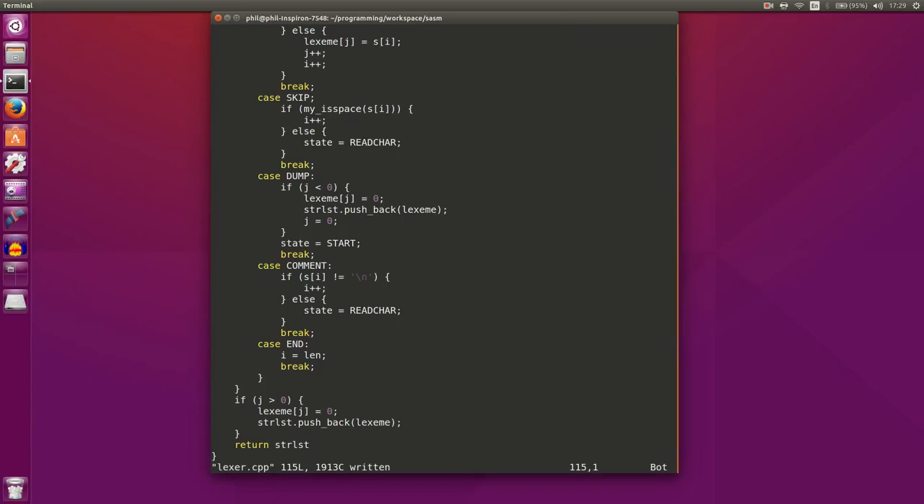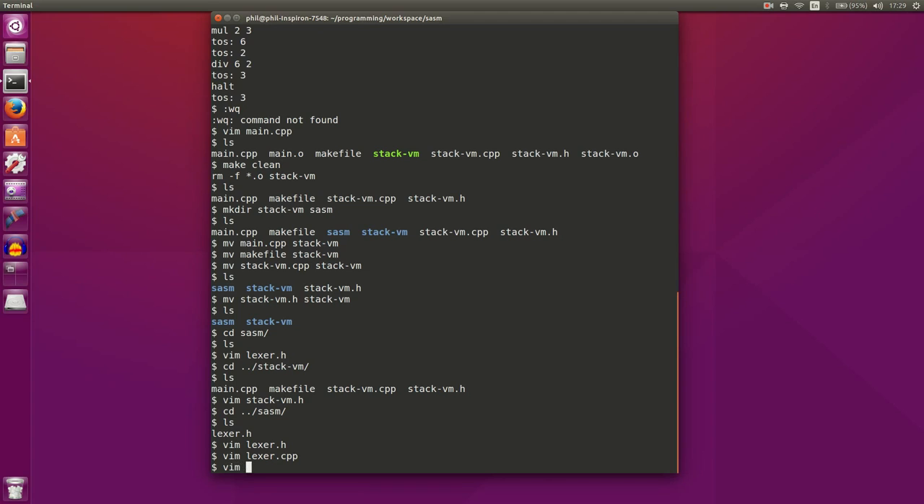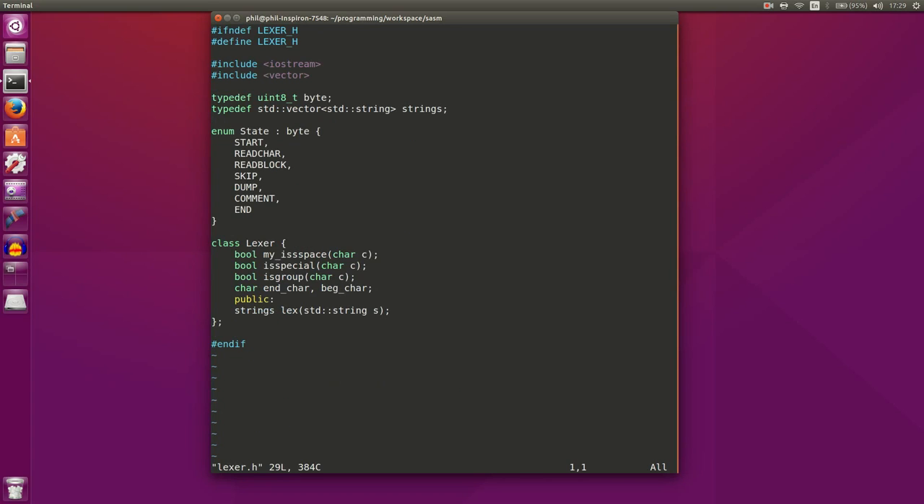All right, so I think we've reached a good stopping point. We've created our lex function for our lexer. Next time what we're going to do is add the other functions that we defined in lexer.h. We're going to create our isSpace, isSpecial, isGroup functions, and we will actually have a working lexer for our assembler. Thanks for watching. Till next time.